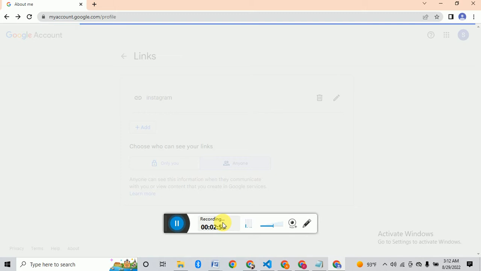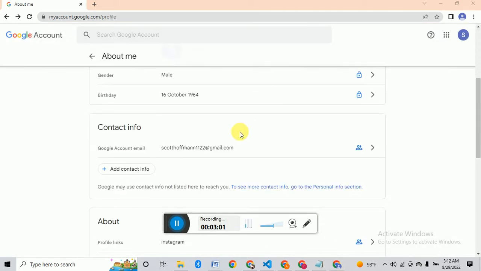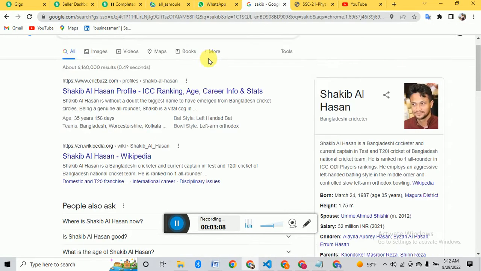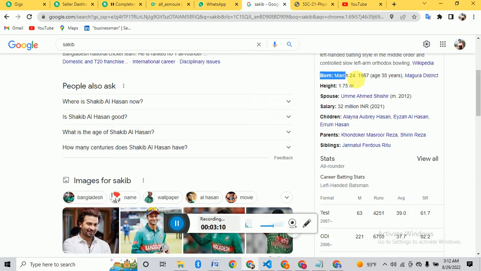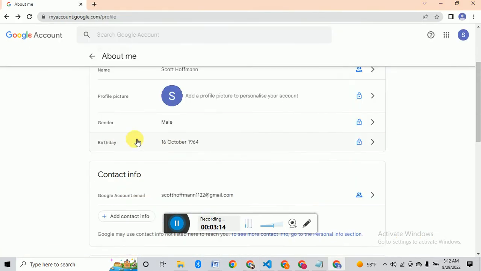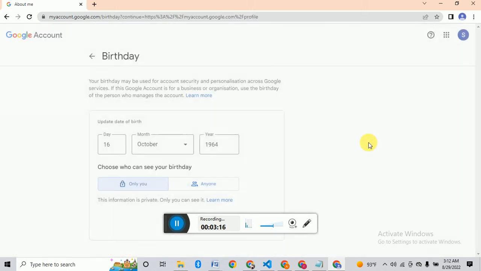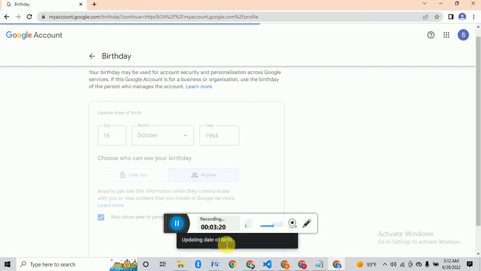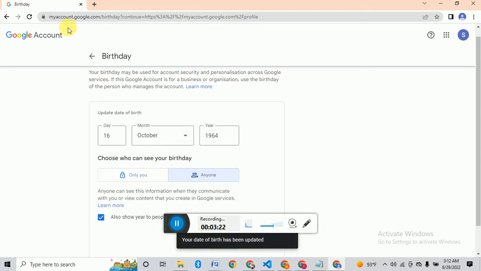Okay, and then this is birthday. Okay, this is birthday and this is public. If you search Google Knowledge Panel, the born date comes up. Okay, and this born date comes for this, then it could be public. Now go to this and anyone and save. Okay, done. Then back.